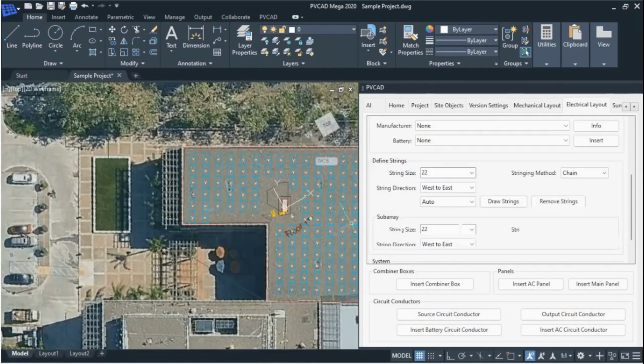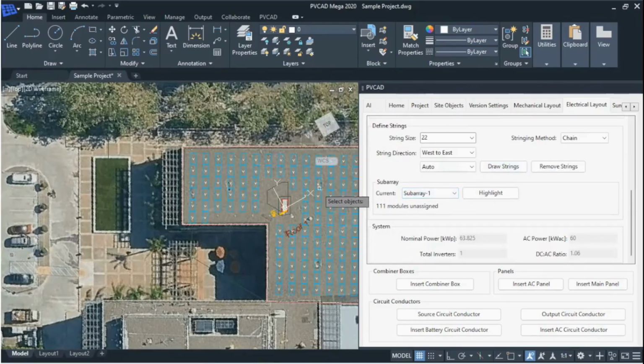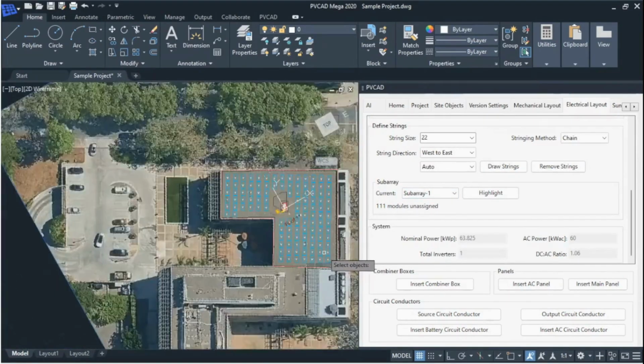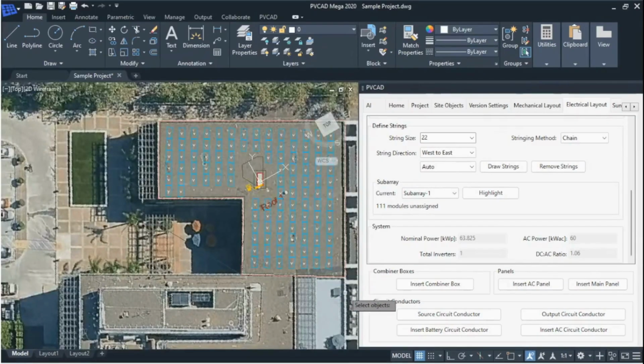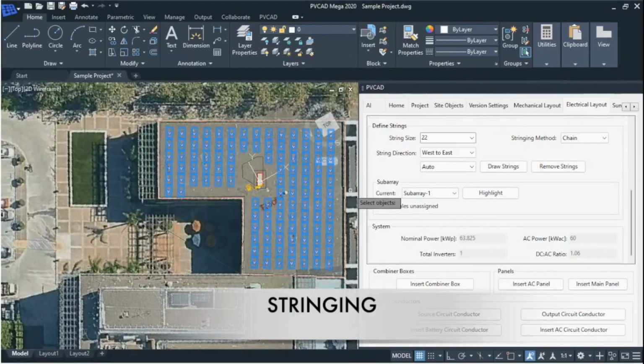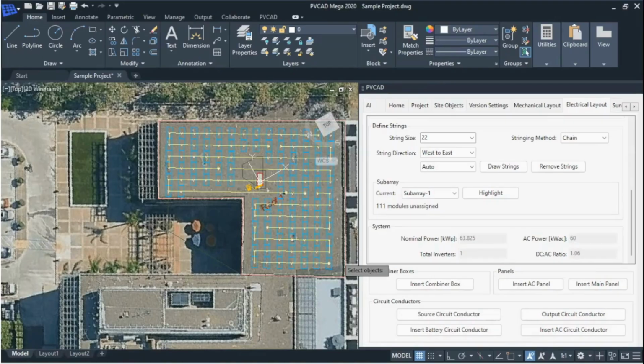And let's say now I want to draw the strings. So I could basically select all of these panels and get the stringing done. So all of these are stringed now. You could see that. And now I can insert a combiner box, AC panel.